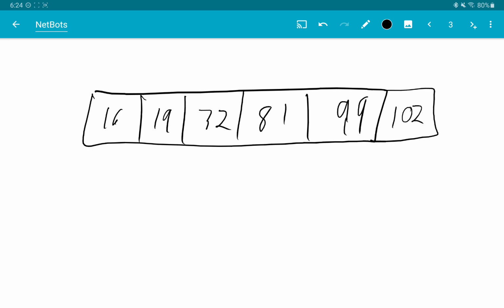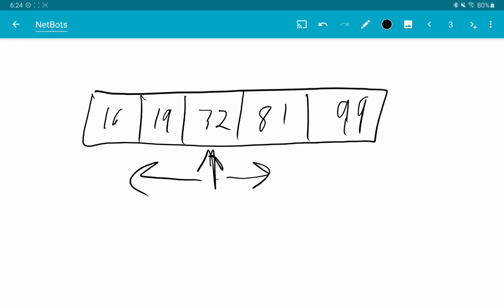So you could, actually, I'll get rid of the 102. So you could look at the middle number first and go 32, and I know this is sorted. And let's say I'm looking for the number 16. And I go, well, I know it's on the left side because I know that the right side's higher. So now I don't need to search any of this.